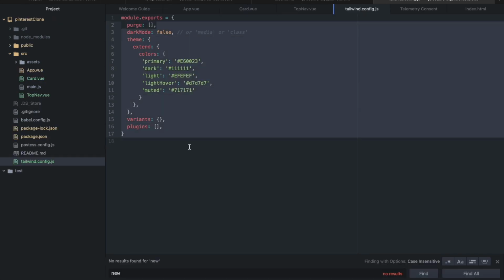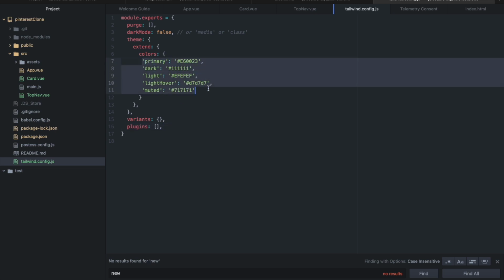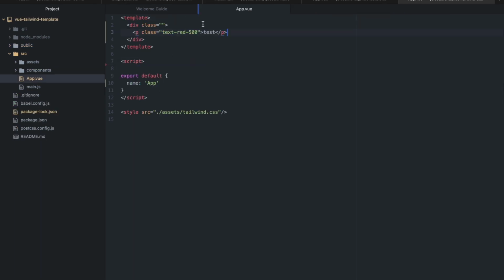Here's my Tailwind config file. I just name the colors primary, dark, light, light hover, and muted. That's just what makes sense to me. You can name them whatever makes sense to you. Once you get your project set up, then we can get started.